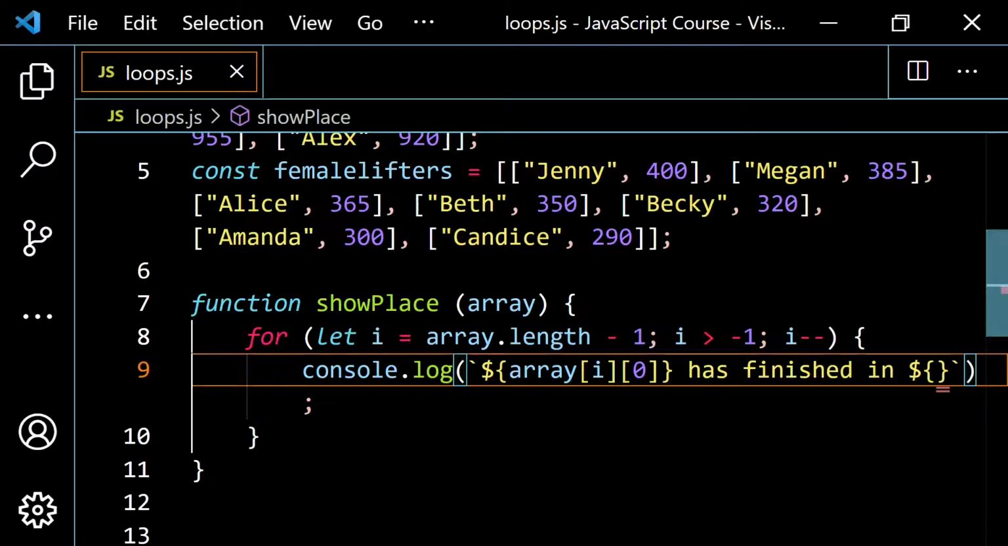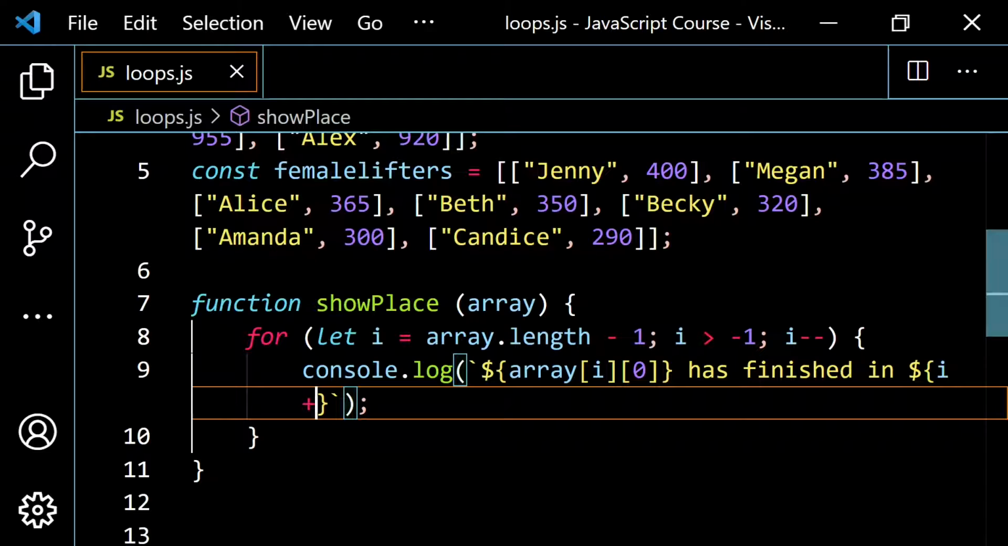and then I'm going to go ahead and say has finished in $ curly braces. Now here is where you really have to think, because again, if I use i, it's not really going to give me what I want, right? Because i is the array.length, which is 7, minus 1. So it would be 6. I don't want to say she's in 6th place. I want to say she's in 7th place, right? So I need to account for this -1 here and put i basically plus 1 to get myself back to where I want to be.